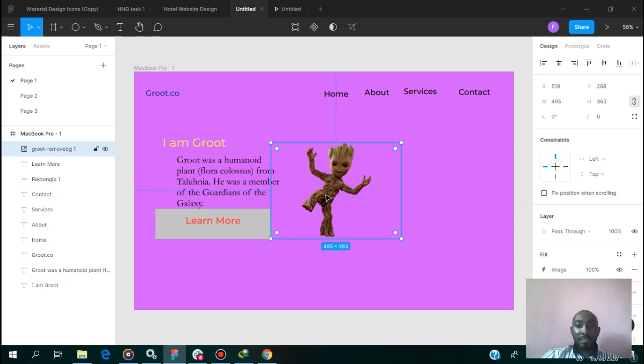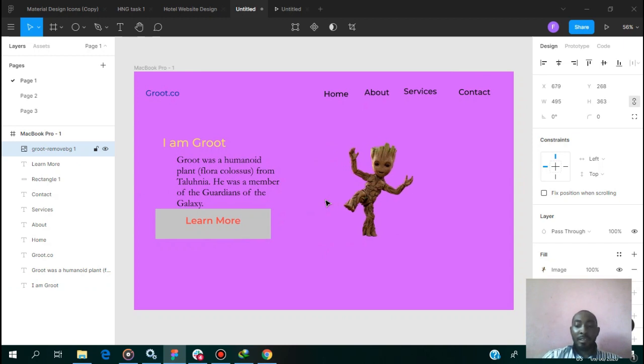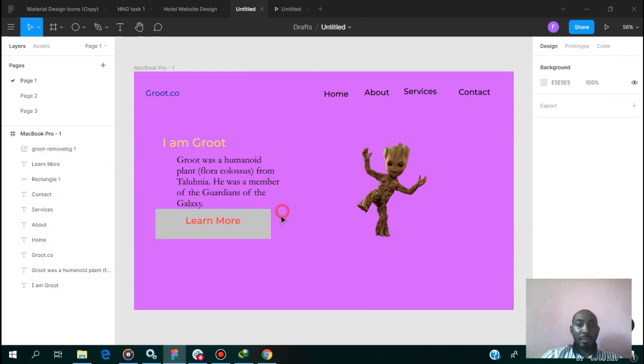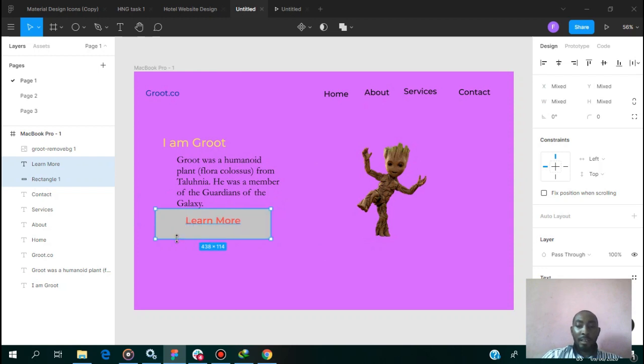I can easily use my shift arrow. I'm in Figma, so I'll be giving some Figma shortcuts. So I can use my shift and my right arrow. This is my right arrow, and I can move this a little to the right. I can pick my button and I can move this a little bit downwards to give more space.